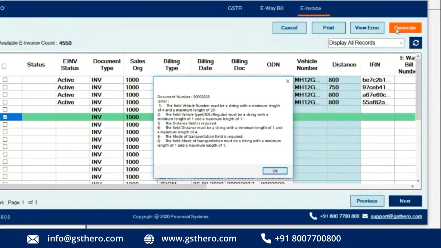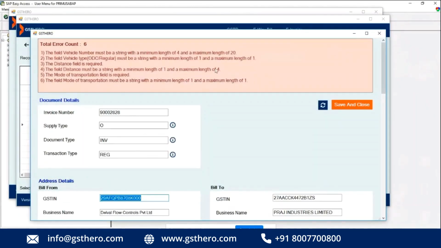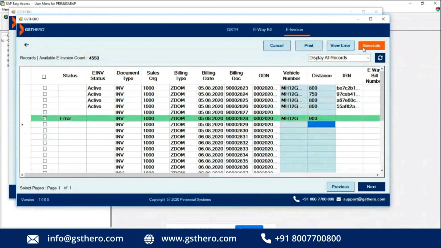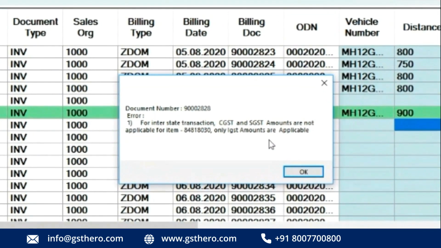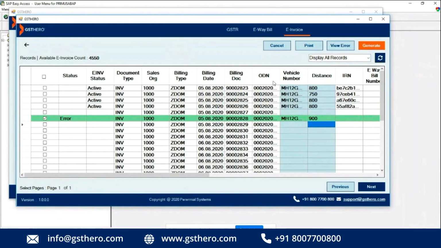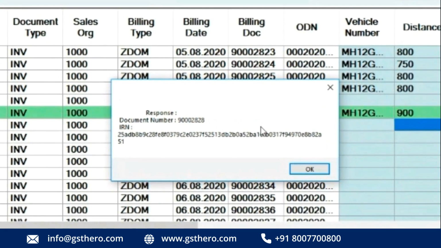In case of missing data, you will get an error message with the flawed fields highlighted. Just fill all the required data into the record and click on the generate button again. Here, the view errors option can help you to find out the errors and save your time and ensure errorless compliance with e-invoices. So after the required details are filled, click on the generate button. A message will be displayed on the screen indicating that the e-invoice has been generated successfully with a unique IRN, document number and QR code.